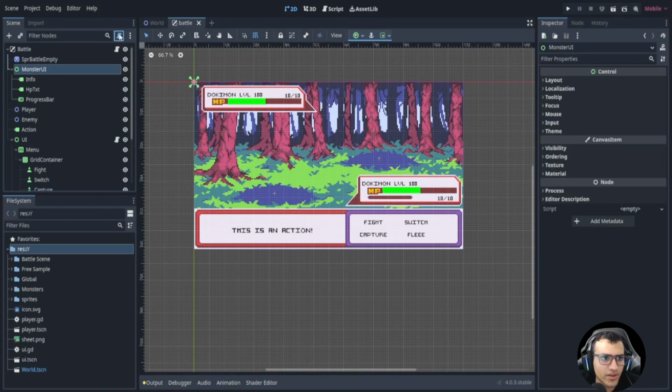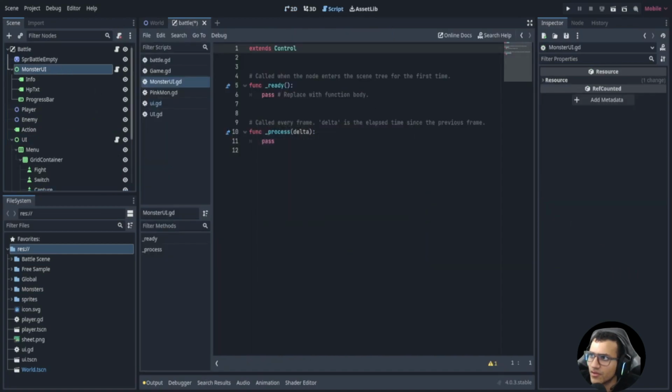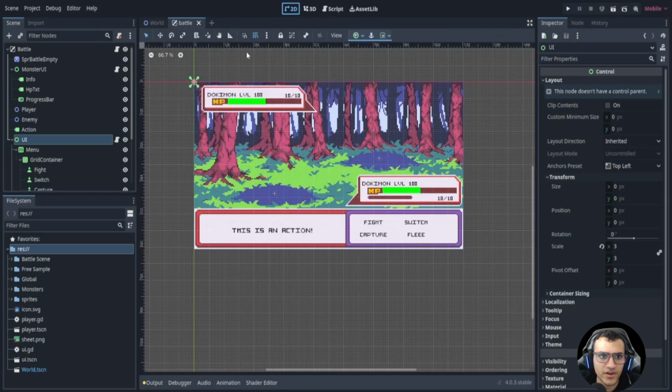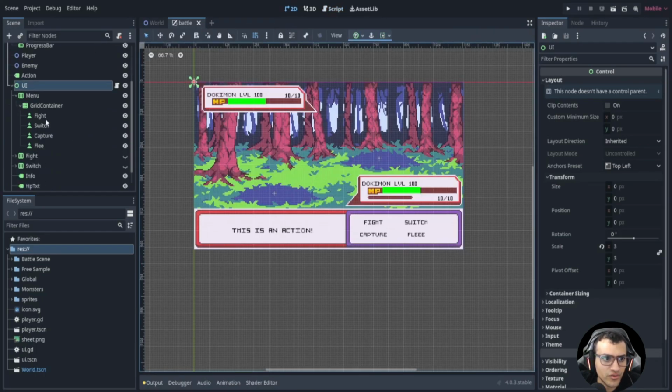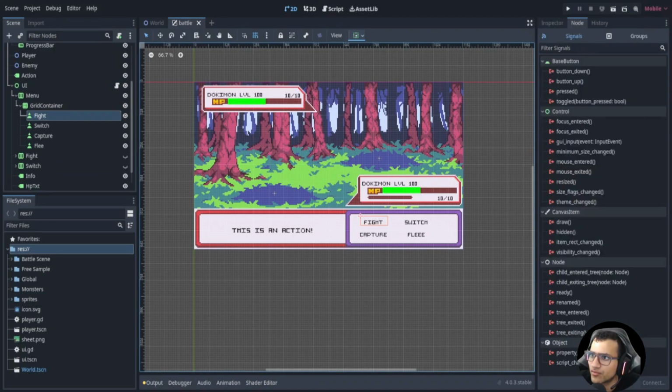Let's also give the monster UI a UI. So monster UI, and those are the main scripts that we're going to have. The first thing we want to do is in our UI, this guy, let me delete all this as well. We're not going to need those for now. The first thing we're going to need to do is connect the fight.